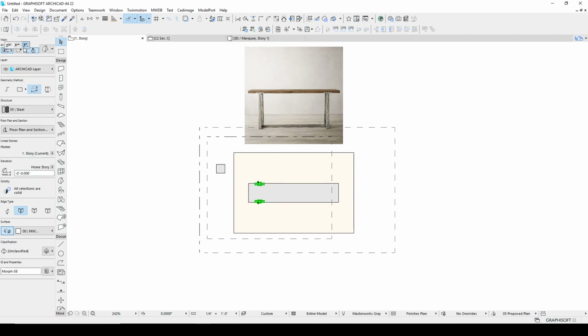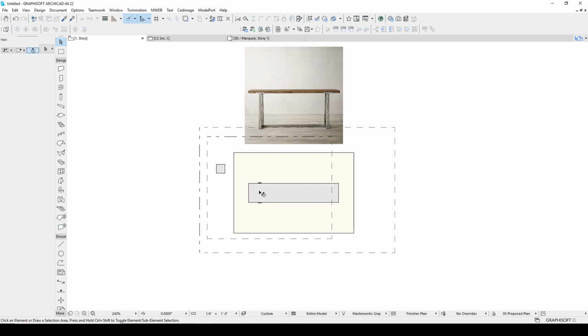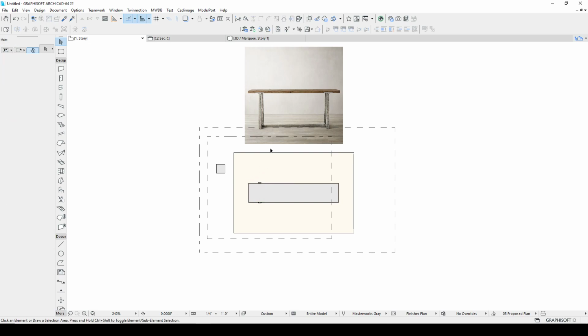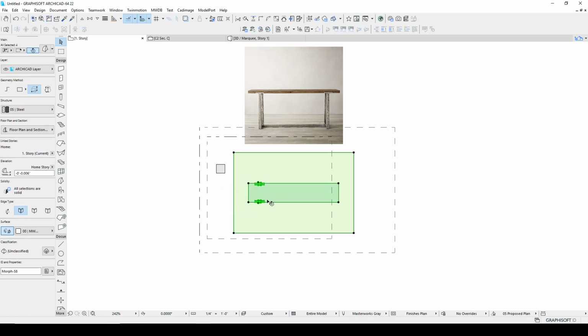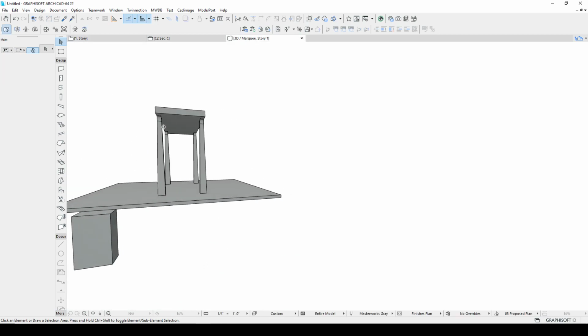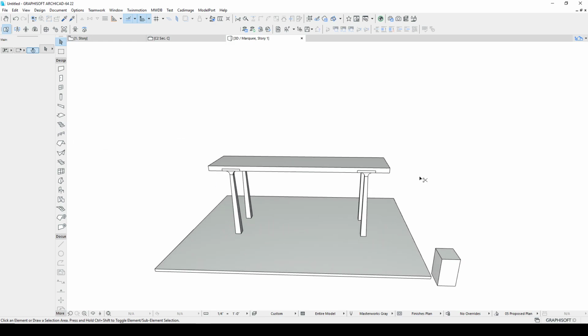Remember to always use this option for the window. This means that you go from left to right. Anything that's fully contained will be selected. You go right to left, anything that's partially selected. And then I'm going to push this. You can see I'm very close to having this done.